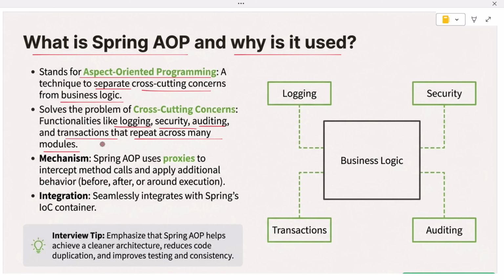Instead of duplicating such logic everywhere, Spring AOP allows you to write it in one place called an aspect and apply it automatically wherever needed. This keeps business code clean and improves maintainability.